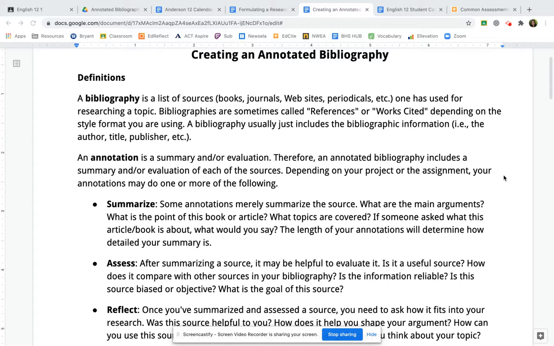This is where you'll take that book list, or in this case, article list, and you will include writing about those sources. This can be summary or evaluation. Think about when you're annotating a text, you write summary and then analysis on the side. So the annotated bibliography, you will summarize and then evaluate your sources.